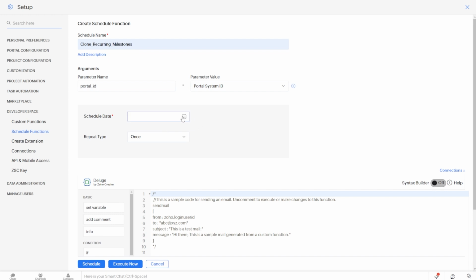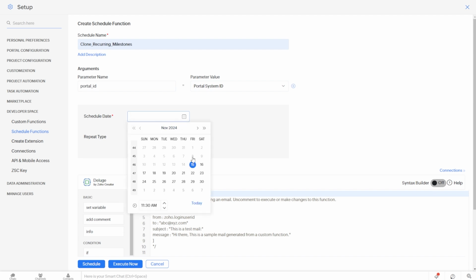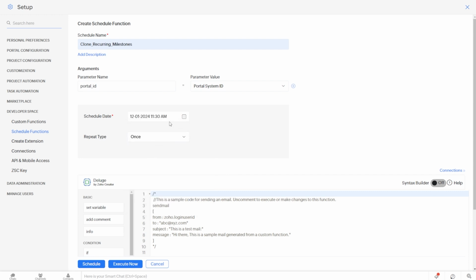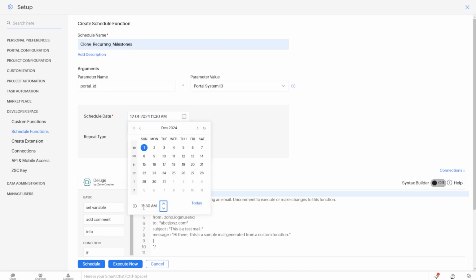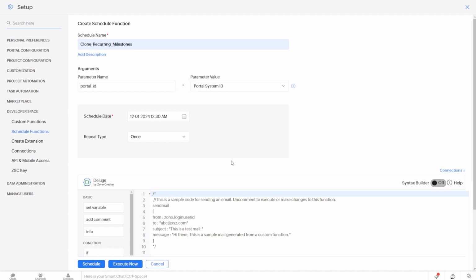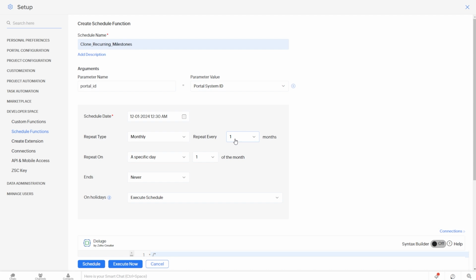And here's where we set the frequency of our recurrence of this function. So for schedule date, we want to start it at some date in the future. For us, let's do it on the 1st of the next month. So that would be December 1st. And we can decide what time of day to do it as well. Let's do it at 12:30 a.m. So just after midnight on the 1st of the month. And we want this to repeat monthly and repeat every month on the first day of the month. And we don't want it to end, so we leave never here.